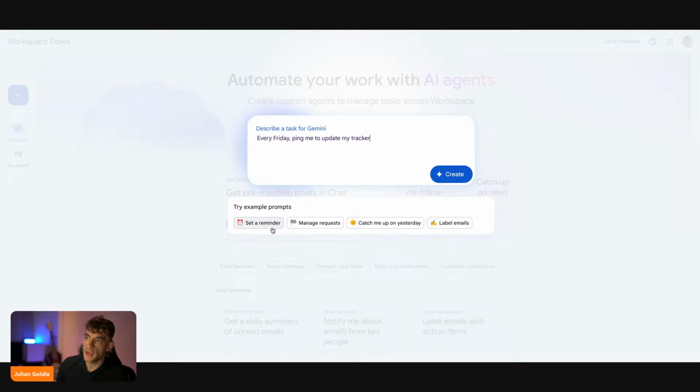So for example, every Friday, ping me to update my tracker. Every time I get an email, decide if there's a question for me. And if there is, ping me. Every morning, catch me up on yesterday's unread emails and chat. And then if an email contains a question or an action item, label the email as to respond. So let's try this one. We're going to click on every morning, catch me up on yesterday's unread emails, hit create like so.